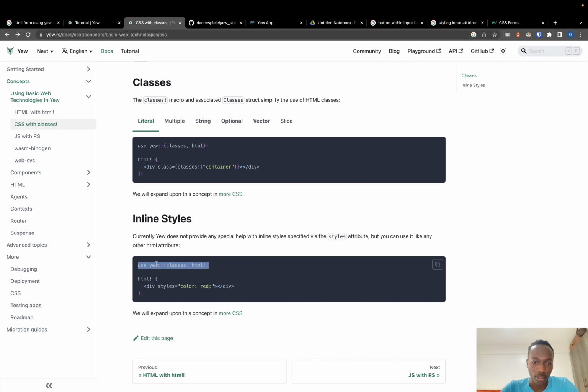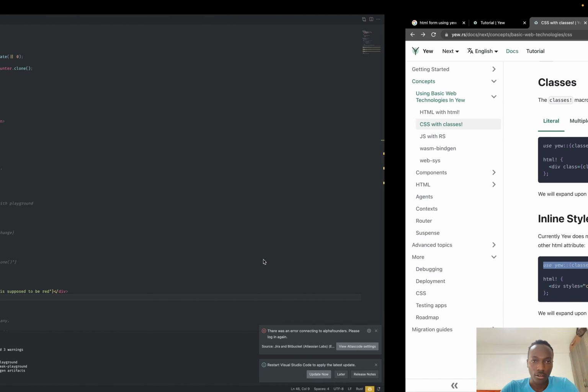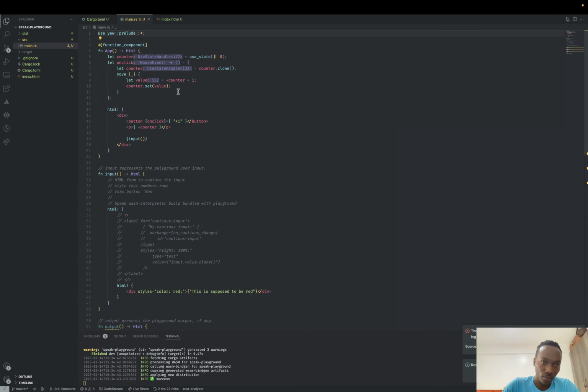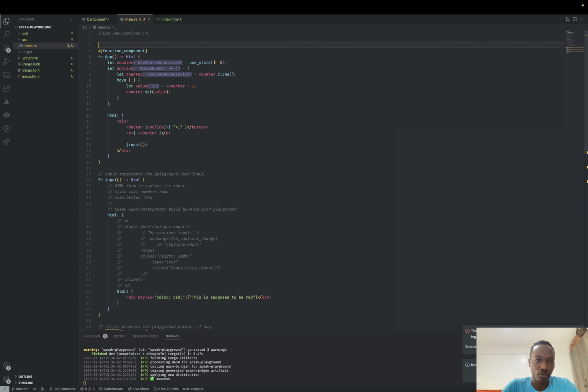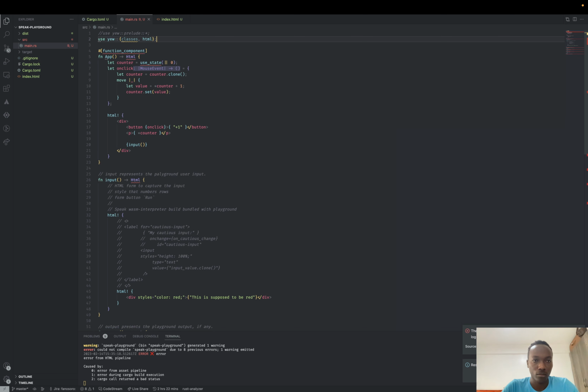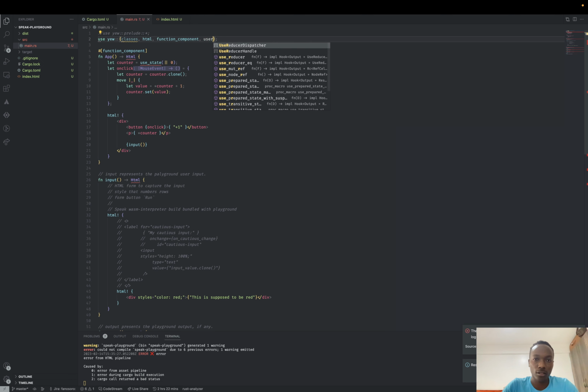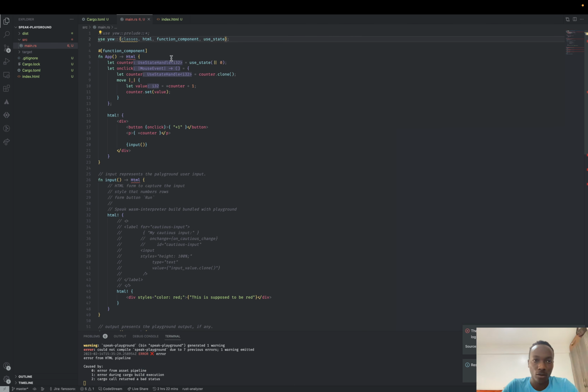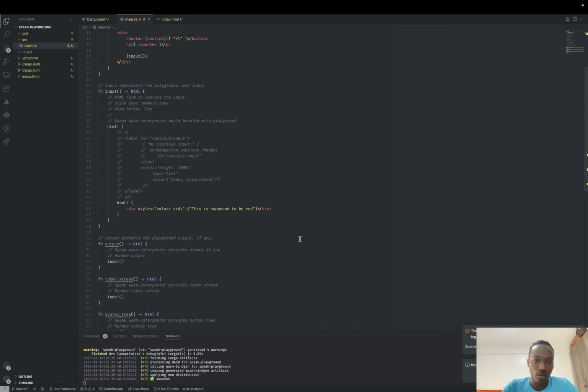Okay, let's import these bits explicitly. Function component was part of prelude, I guess. Okay, use state. Okay, use state. What else is breaking? HTML. Okay, HTML. What else is breaking? Nothing. I hope that does a side effect.